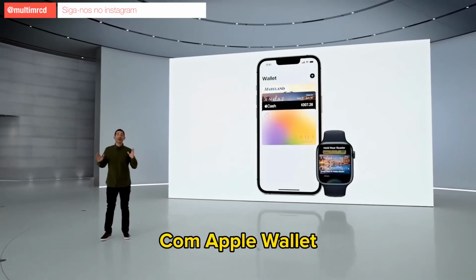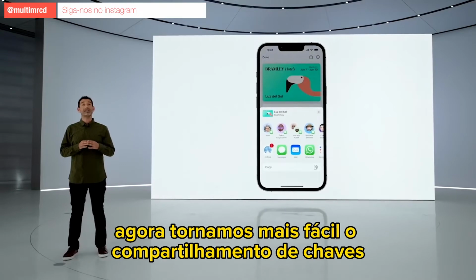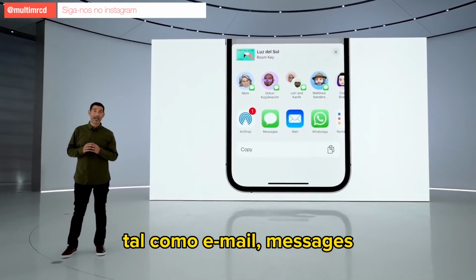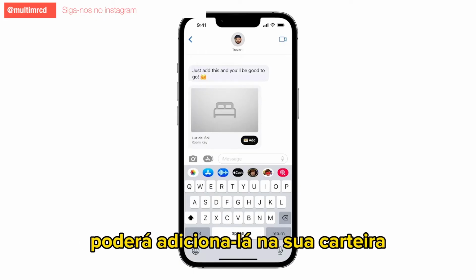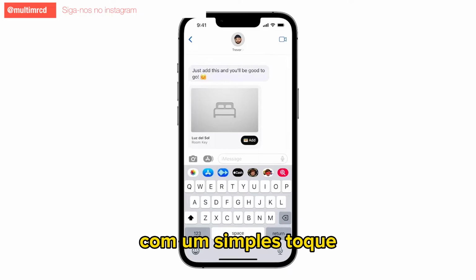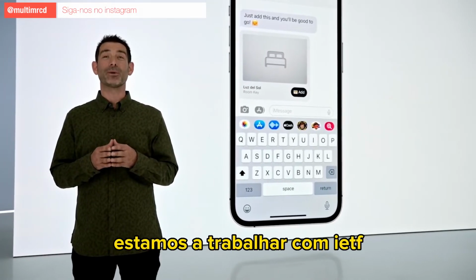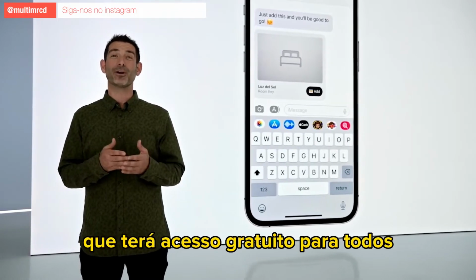With Apple Wallet, we're working hard on our goal to replace your physical wallet. And now we're making sharing keys even easier with your favorite messaging apps like Mail, Messages, or WhatsApp. When your friend receives the key, they can add it to their wallet with a single tap. And to let you share keys with people who don't have an iPhone, we are working with the IETF to make sharing keys an industry standard that is free for others to adopt.